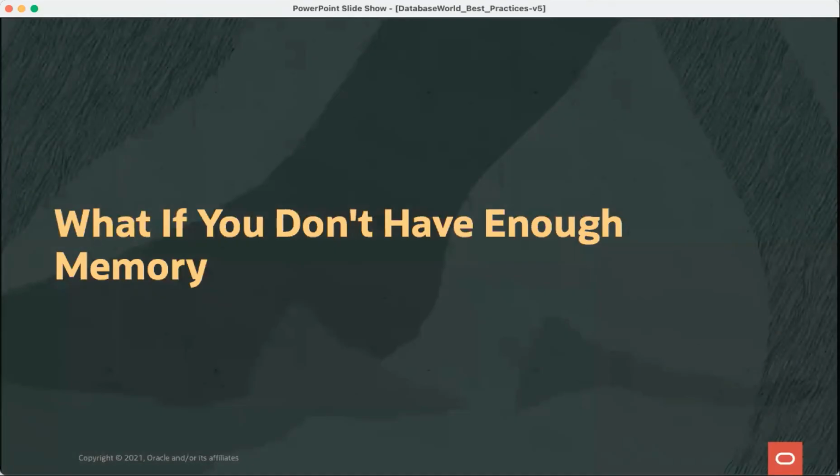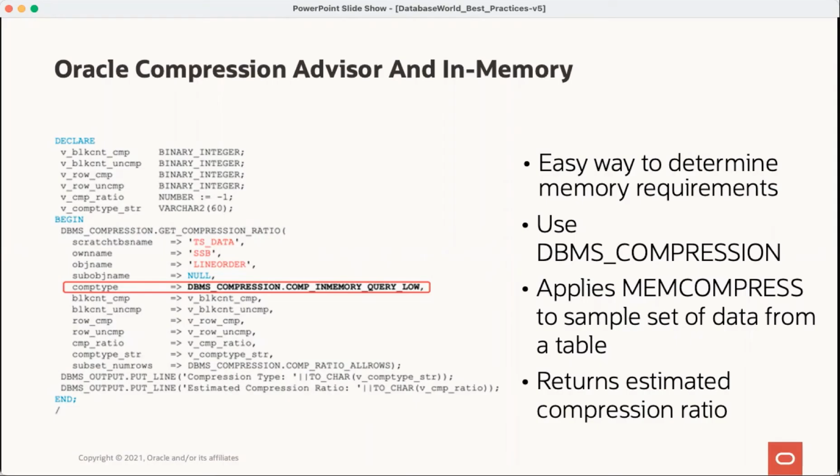What if you don't have enough memory? If you don't have enough memory, you can use the compression advisor to estimate how much memory your objects will require. There are multiple levels of compression, so you can choose to compress your data at a higher compression level and be able to fit more data into the column store. So that's a good tool to use, especially if you're tight on memory.